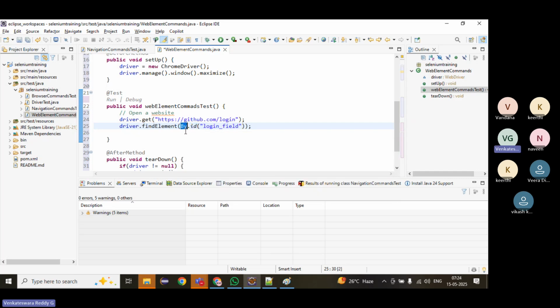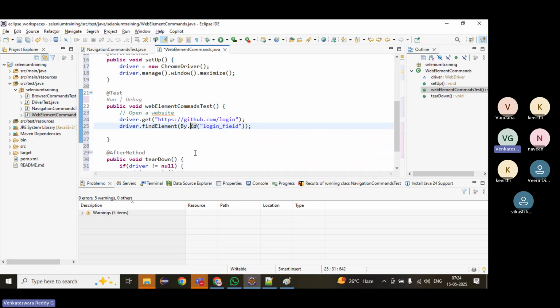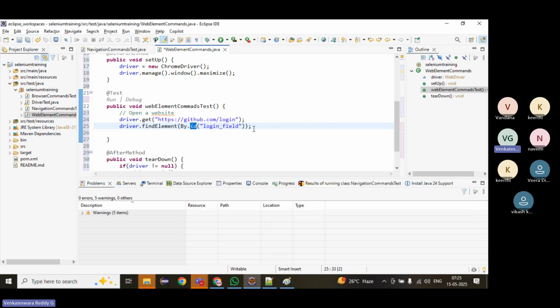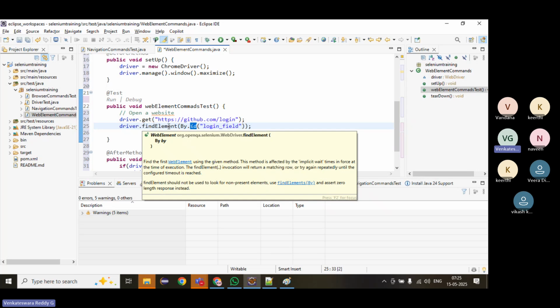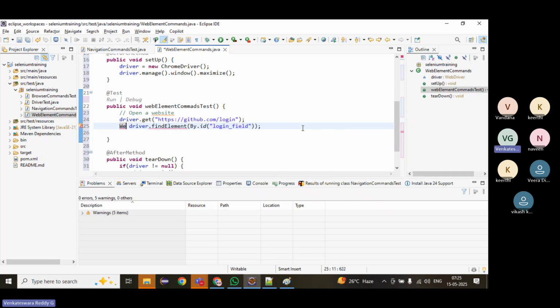By is a class that has static methods: By.id, By.className, cssSelector, linkText, partialLinkText, tagName, xpath. Each locator has one method, and they are all static, so we can call them directly. What will findElement return? It will return the element, and we can store it. What is the element name? Login text box.